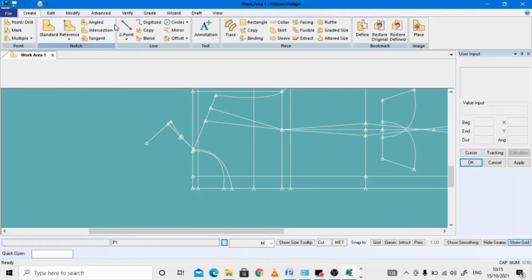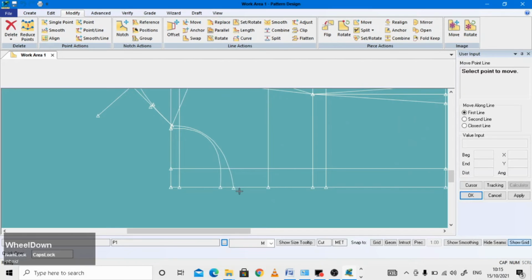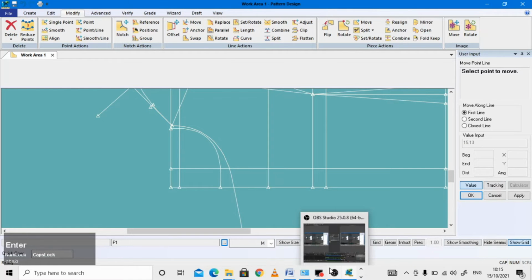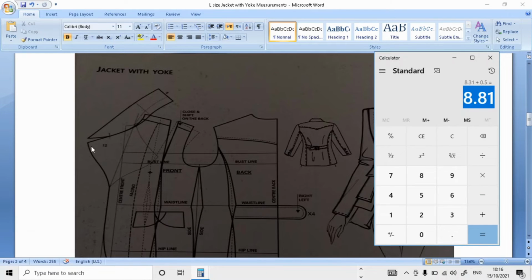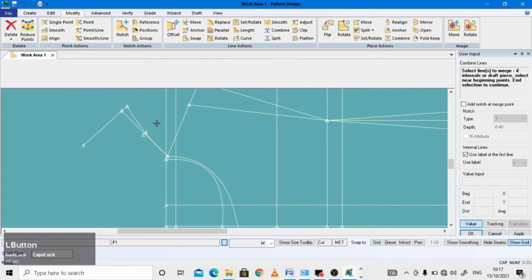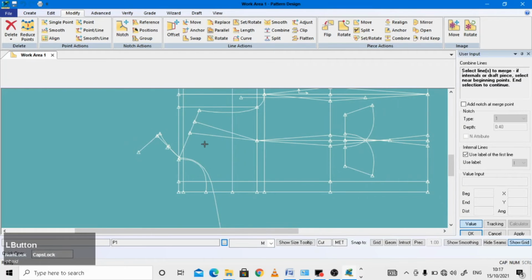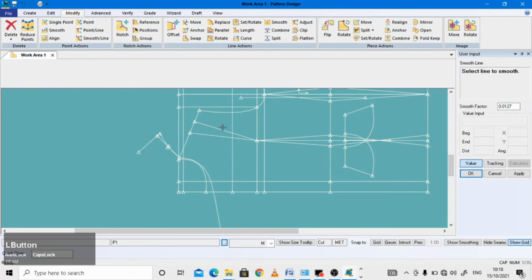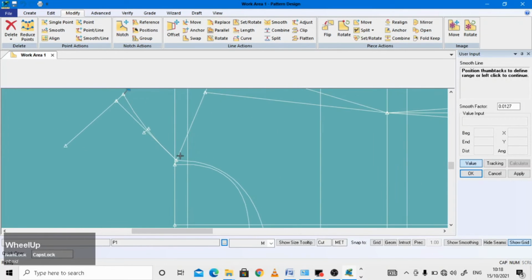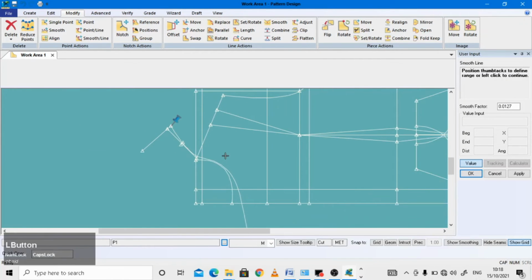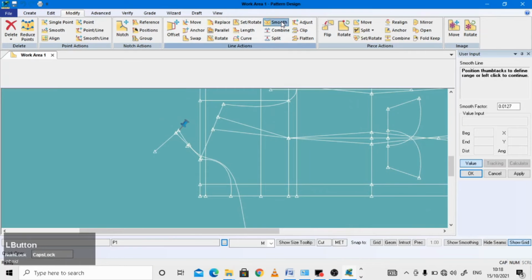Now we have to go to modify point line, select this line, go to the cursor and come to this distance box. Now the lapel width should be 12 centimeter, and hit the enter button. According to the technical diagram, 12 is the lapel width. Combine, and we have to combine all these three portions. Right click and then OK. After combining, we go to smooth, and smooth it a little bit like this, and then go to smooth again to confirm.